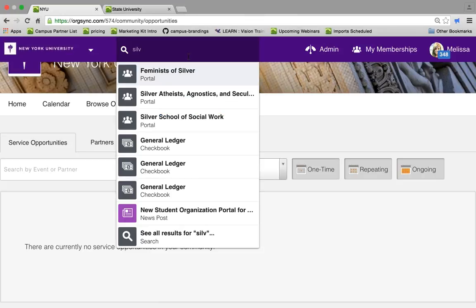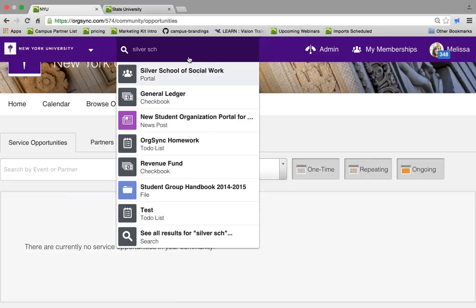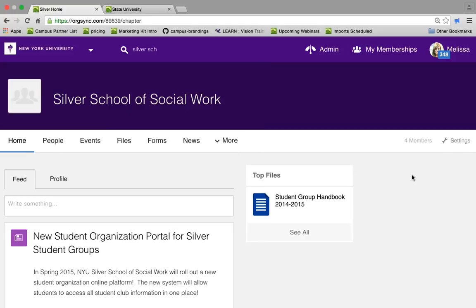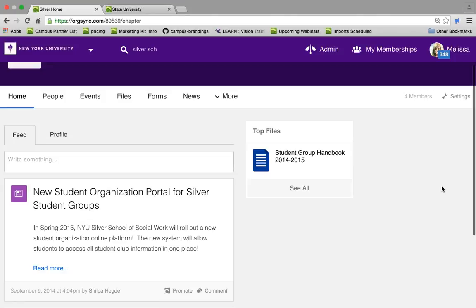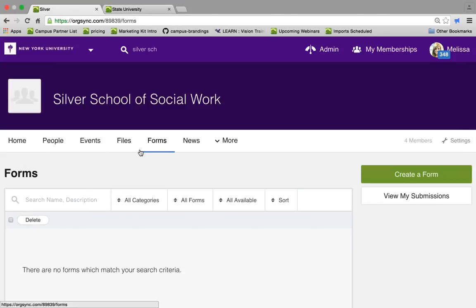So one other thing that I'd like to jump into before we look at a portal and how you can update that information is you'll have the Silver School of Social Work, the portal at the umbrella level. So the office, the Student Affairs office there. Any information that you might need, you can always come here to access it. For example, you might be looking for a file or maybe a form. At this time, there aren't any.